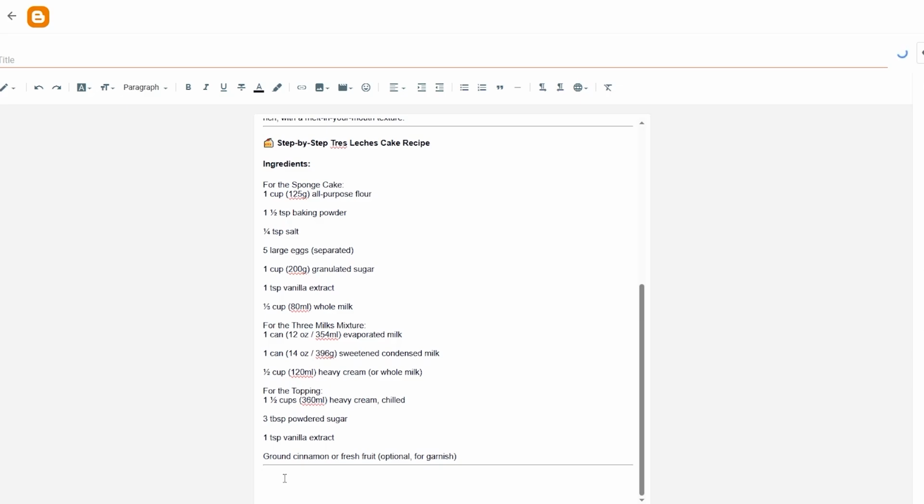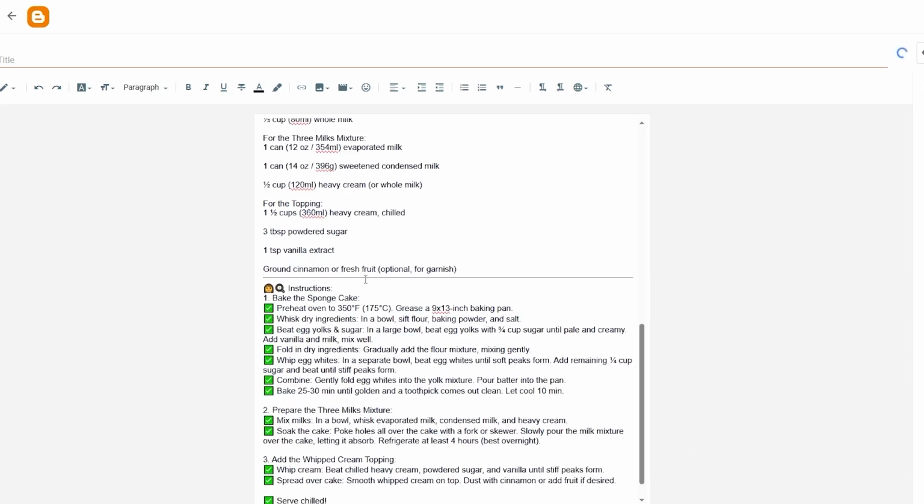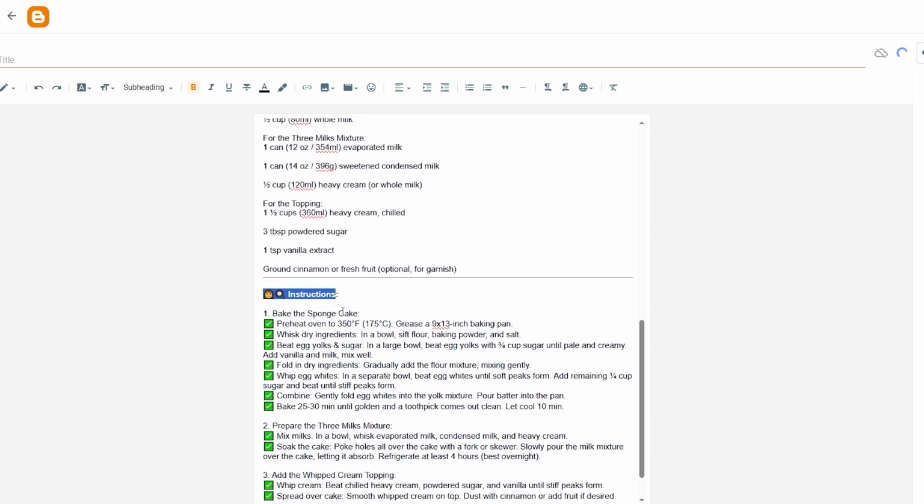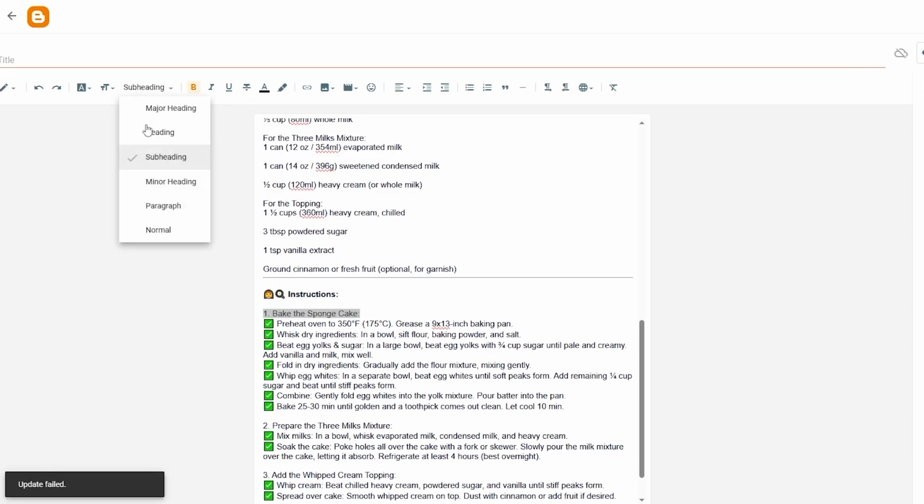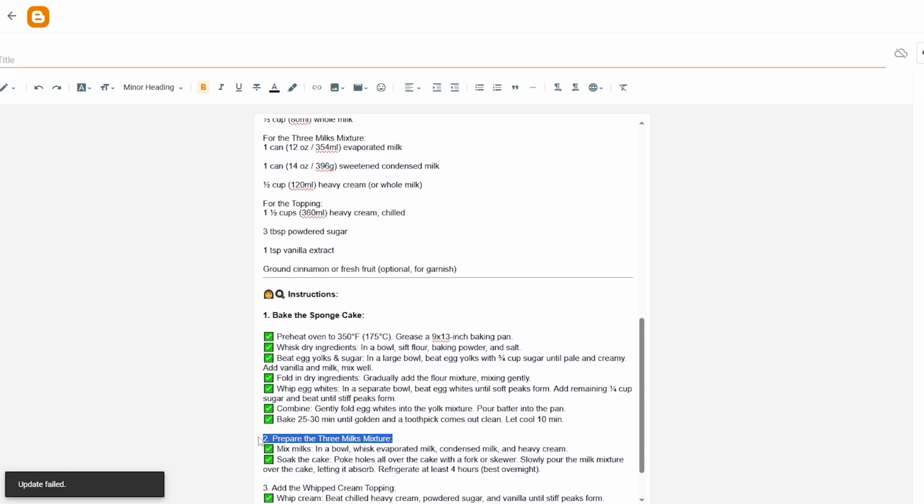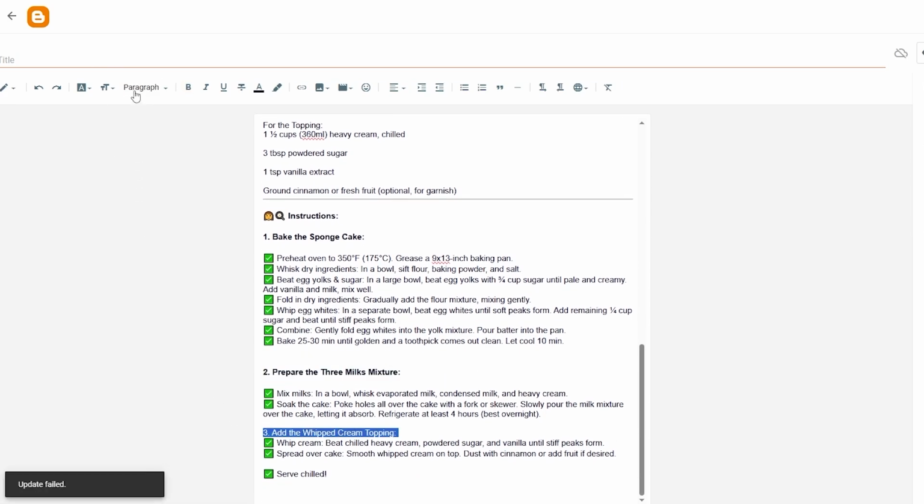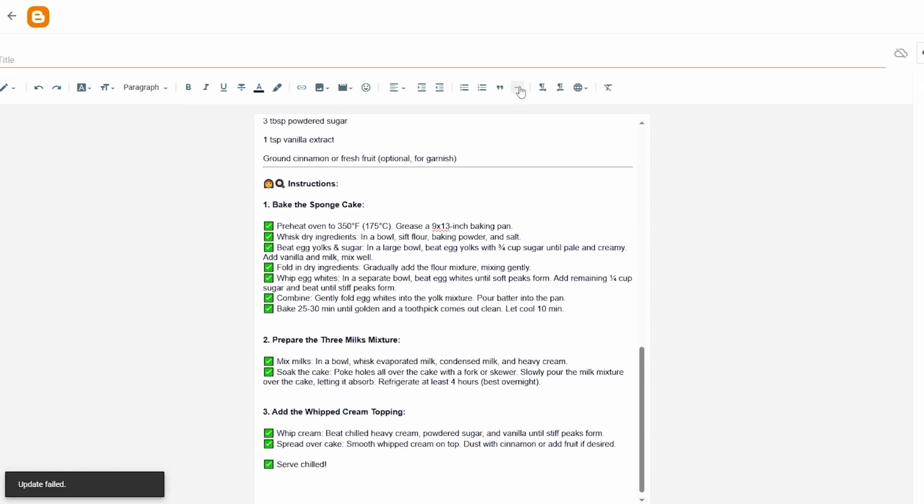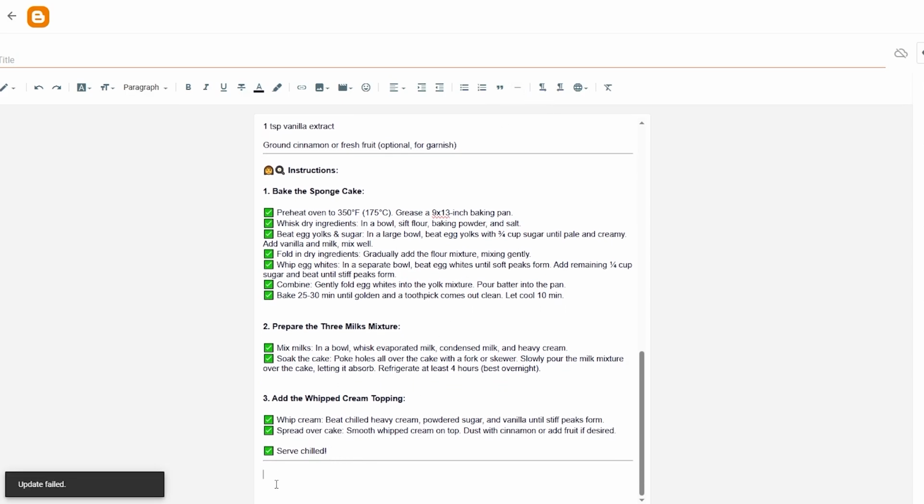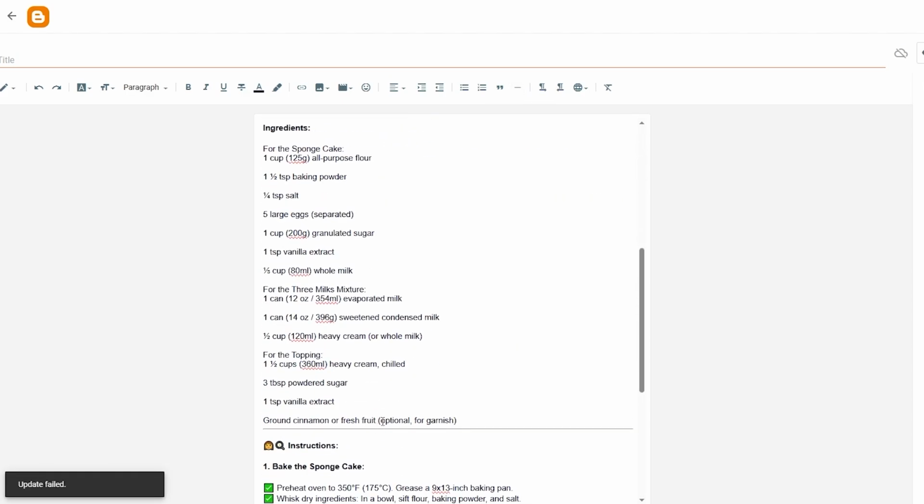And now I think we can go with the next part. Next is going to be the instructions. Again, we're going to give that a subheading, and these are going to be minor headings. Same with this one, minor heading. Select the text, and there we go, minor heading. All right. Again, add this line break, and now we're going to add the history of this cake as well.